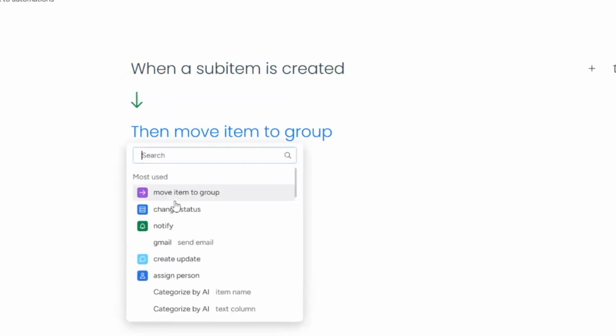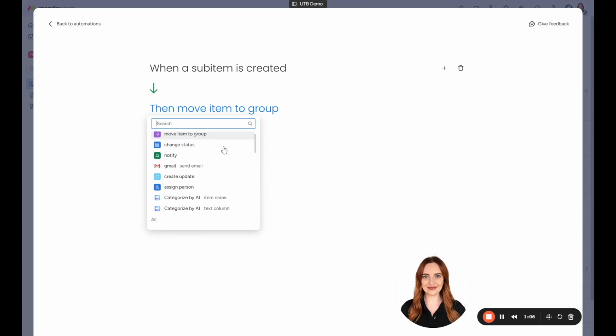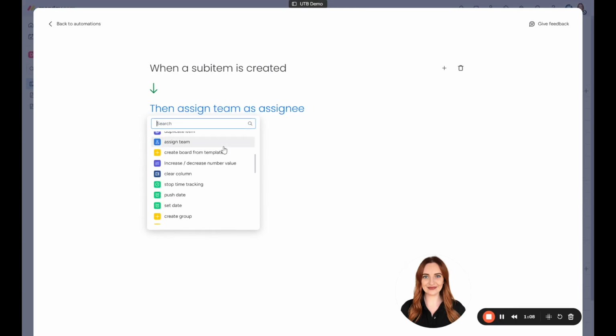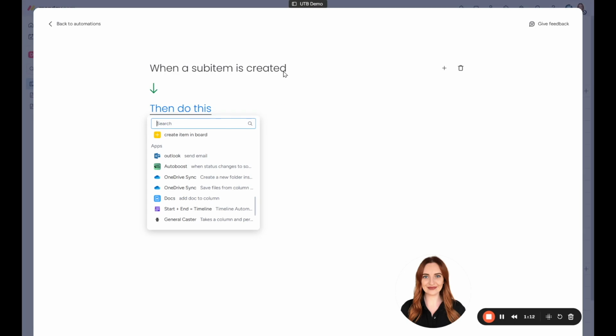The next thing that we have available in our board automations is the option to choose when a sub-item is created as a trigger. Now, this is a real game changer because previously we've had to structure our boards so that we can use automations for the item, the parent item, rather than the sub-item. So this one is really going to save a lot of people time, and you'll see that you have got all these actions available just as you would have if you were choosing when an item is created. So we absolutely are loving that one at UTB.